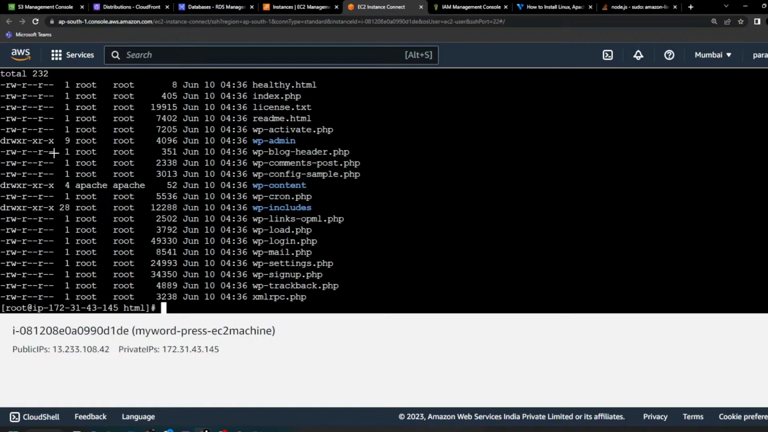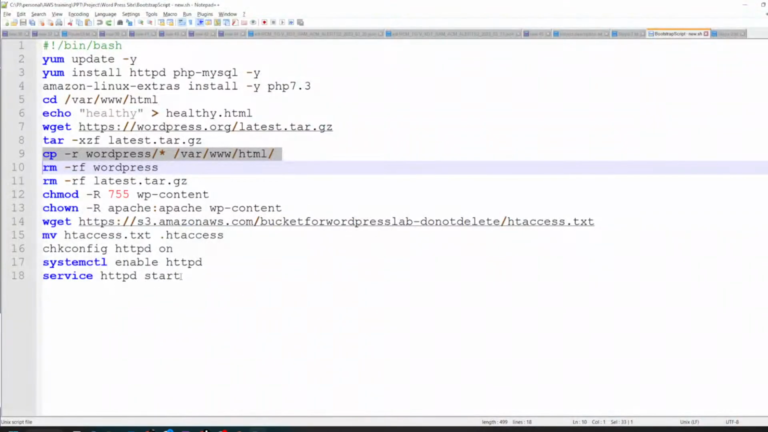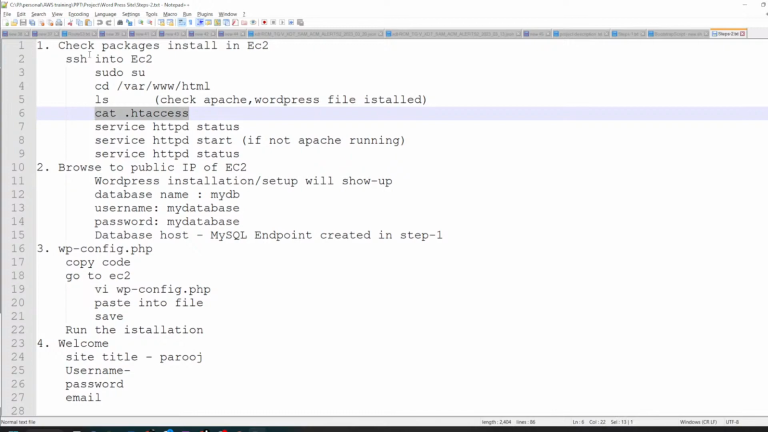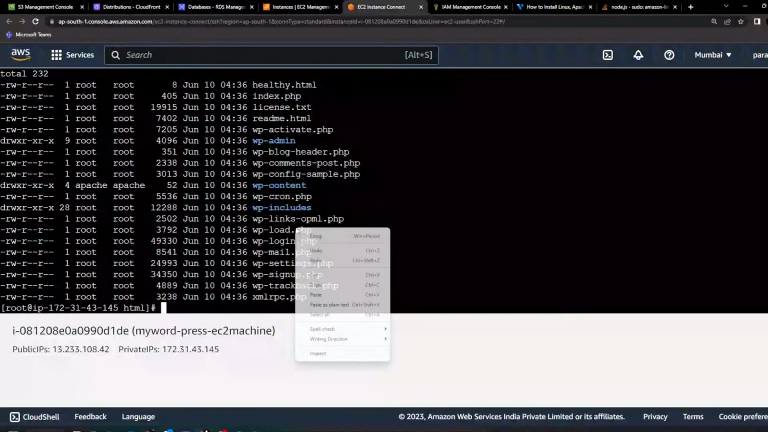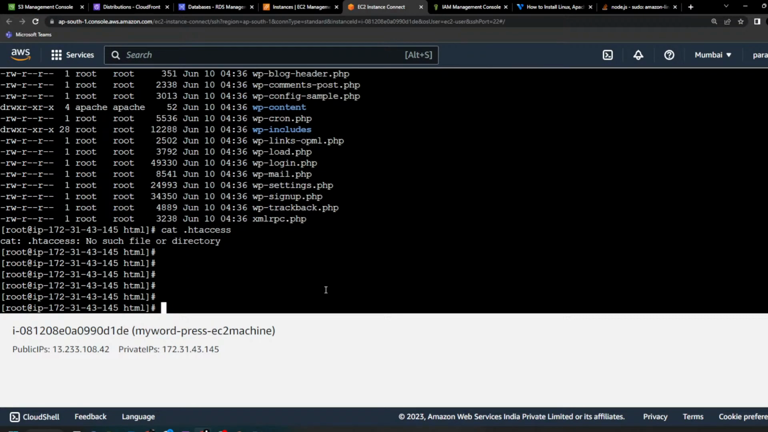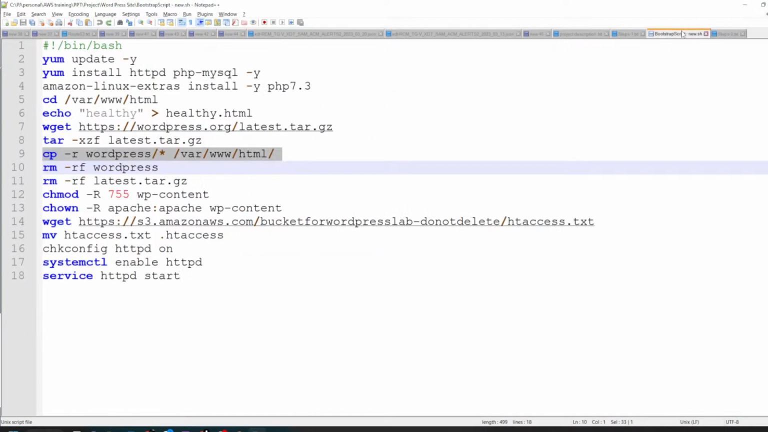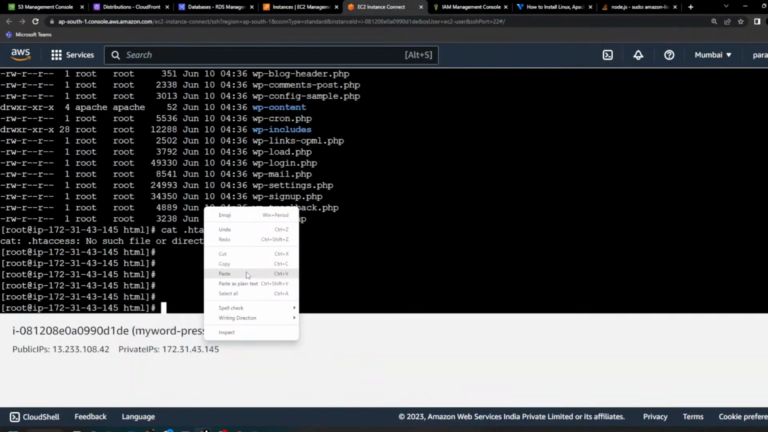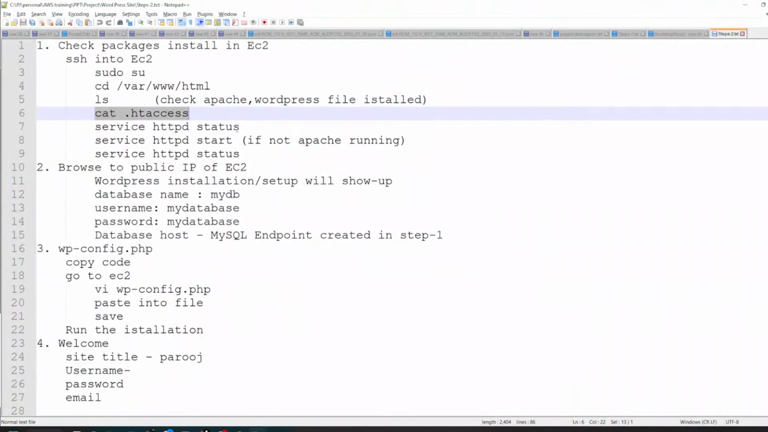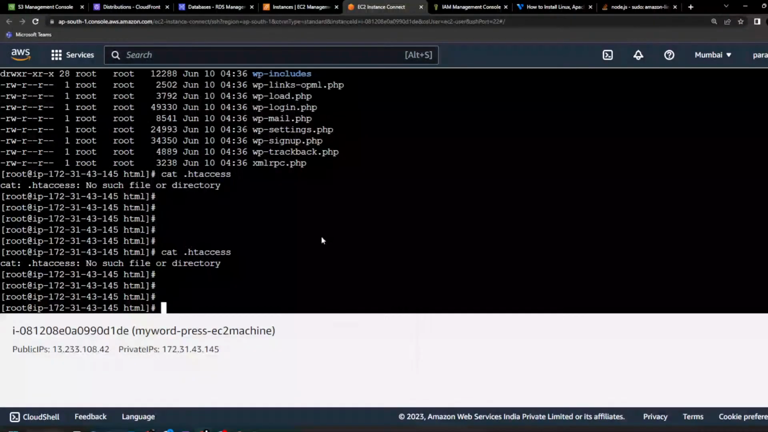Okay, I'm just checking the files. Even Apache should have started. So what is the code to check Apache? You can just check these things. This is a check: check the packages are installed on the EC2 machine or not. Okay, cat dot, this file should be present. Okay, it might take a couple of minutes. We'll see. And check the status of your server, if the server is up and running.